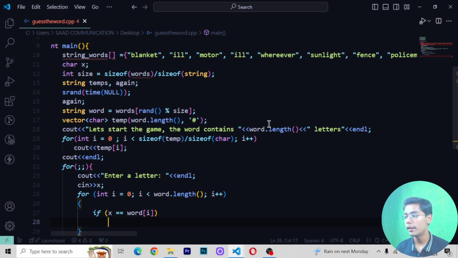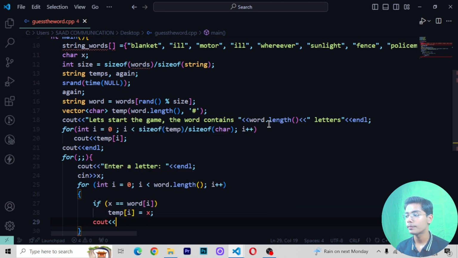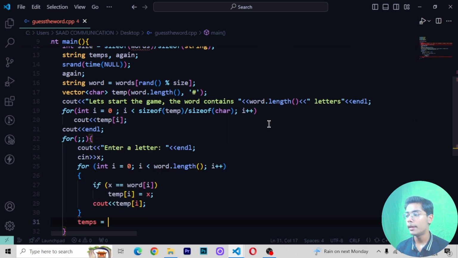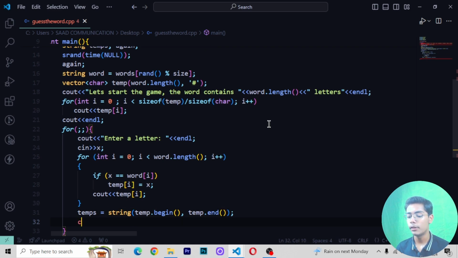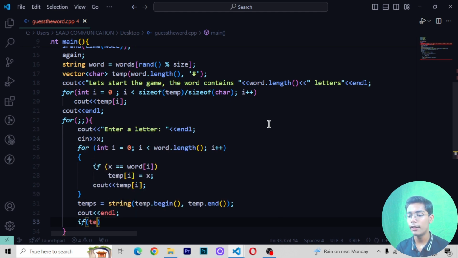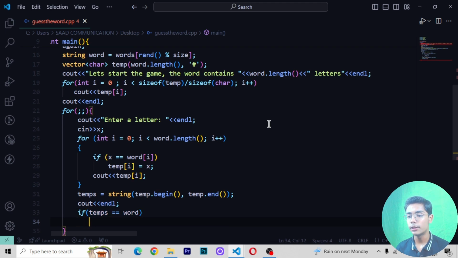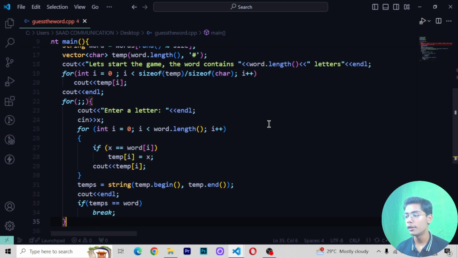And then you have to just write here temp I like that and equal to x, and here I will be now writing count, and I will be writing temp I and then close it, then write here temps equal to string, and then write here temp dot begin, then write two brackets, and write here temp dot end, and then make these two brackets again, close it, and then write here count endl, and now here you have to write if temps which means that temp, and then I will be writing the word to break this function. So simply I'll be writing the break function to break this.